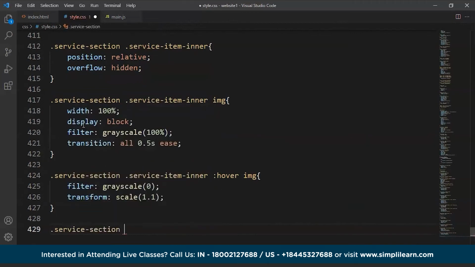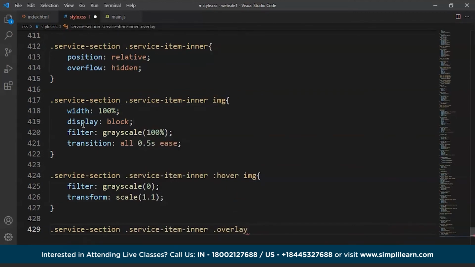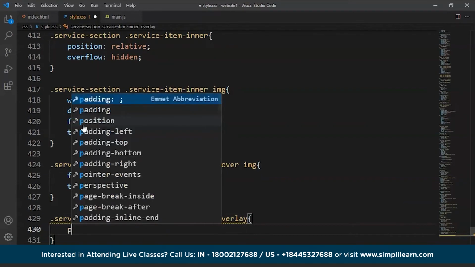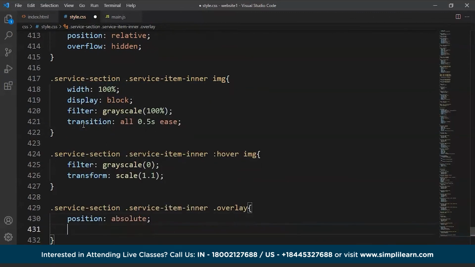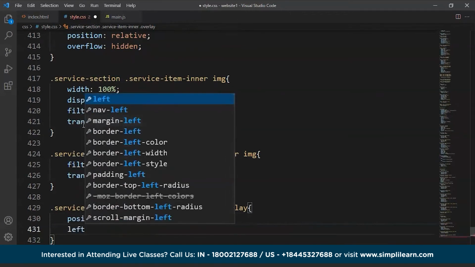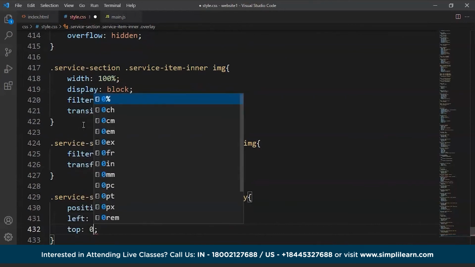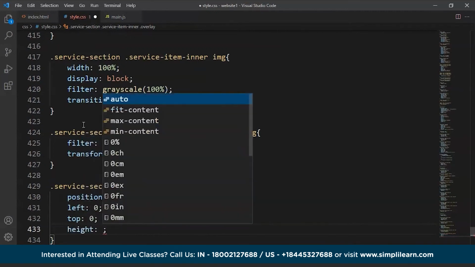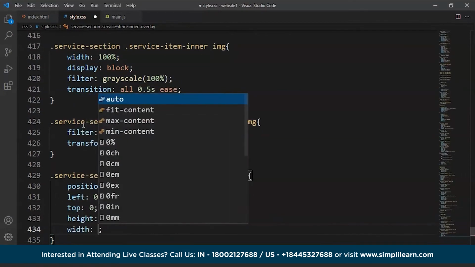Fine. Then we have service section, service item inner, and we have overlay as well. So we'll write here overlay. For the overlay class we have used in the HTML part. So inside here we'll write position as absolute, and we have to mention left over here. So we'll write here left as 0. And then we have top as well. We'll write top as 0. Then we have height. So height is going to be 100%. So we'll write here 100%. Then we have width, which is again going to be 100%.